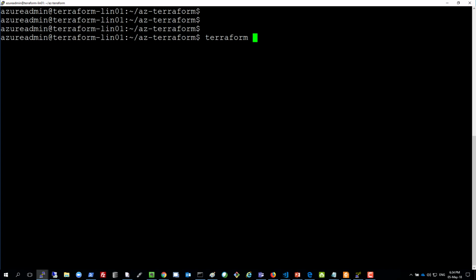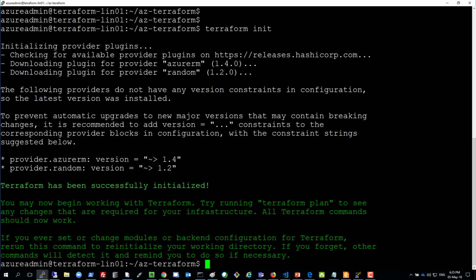Terraform init. And you see what it's going to do. You can see it's initializing provider plugin. It began to download the provider plugin. And you can see this is the version that it's downloading, version 1.4 of that provider plugin. And it says you may now begin to work with Terraform. Okay, let's go Terraform plan.